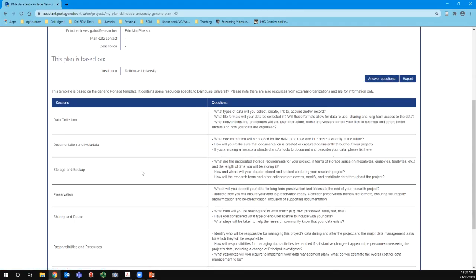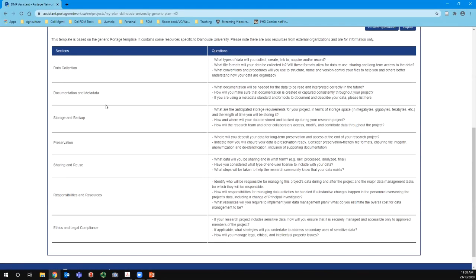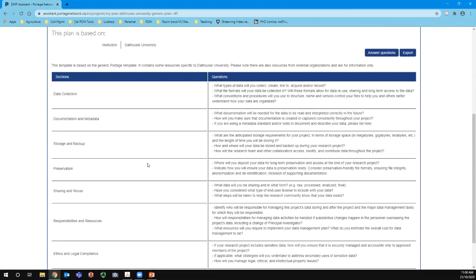So these are all the questions listed below. As you can see, there are 7 sections, as we mentioned. And as I mentioned before, some of them may seem familiar. So if you've done an ethics application, you may have addressed some of these, but this is different.